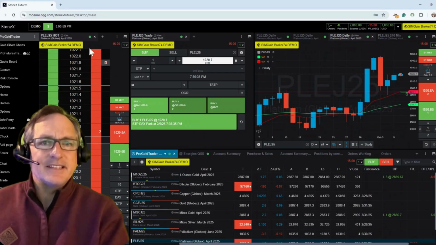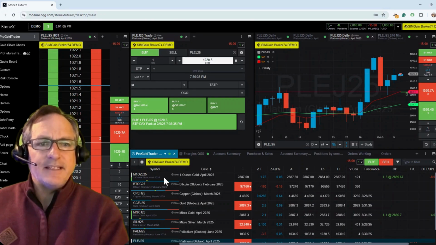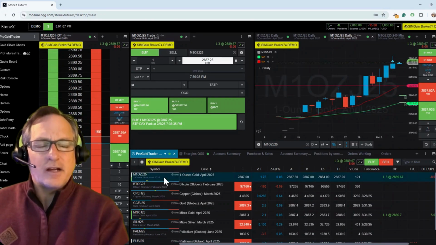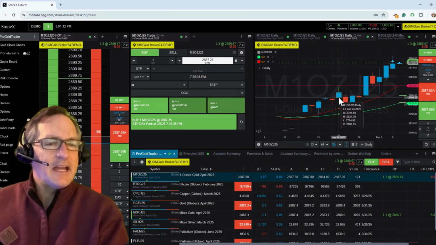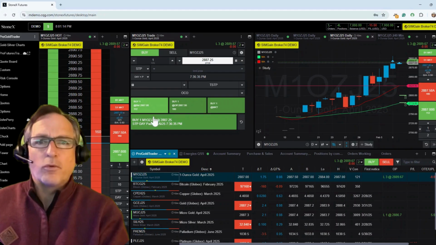The neat thing is I've got these all linked. So you see this little green dot. So they're all linked. So when you click on any of these contracts or products, so like the 1 ounce here, you can go ahead and it will turn all of your quote board, depth of market, and everything.